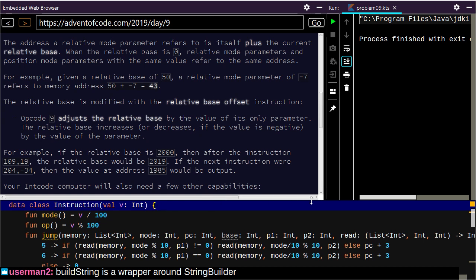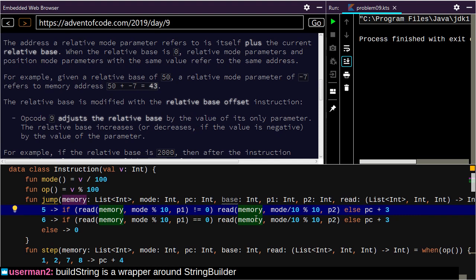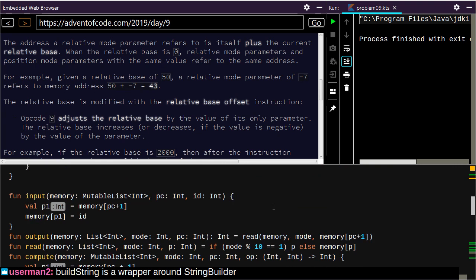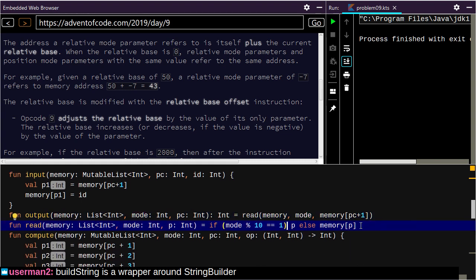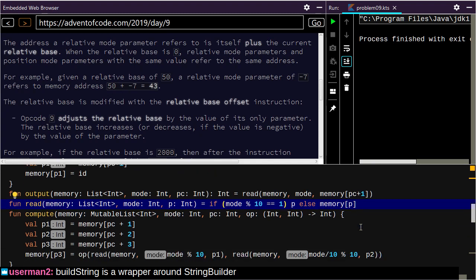Well, now that we have this whole new relative addressing mode, oh, right, so I was saying that the mode is equal to V over 100. And mode would get passed in as a parameter to some of these things. And if this is equal to 1, do one thing. Else if it's equal to 2, do another thing. Else P. Yeah. Alright.